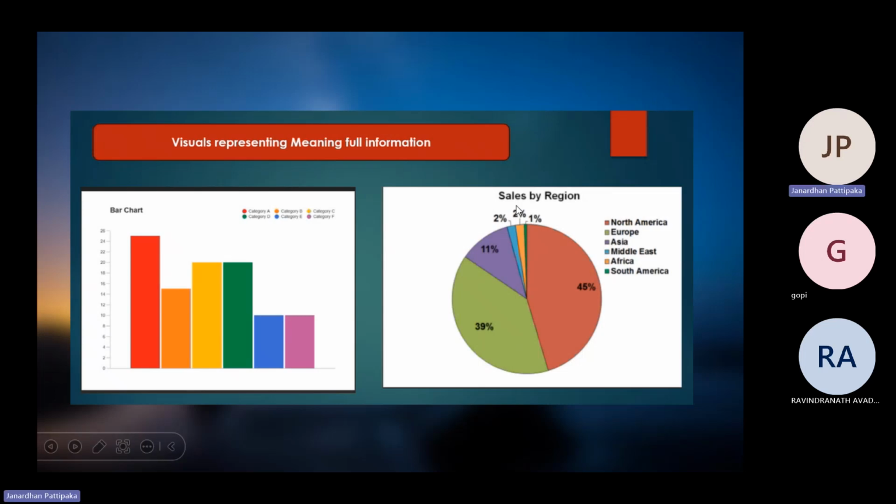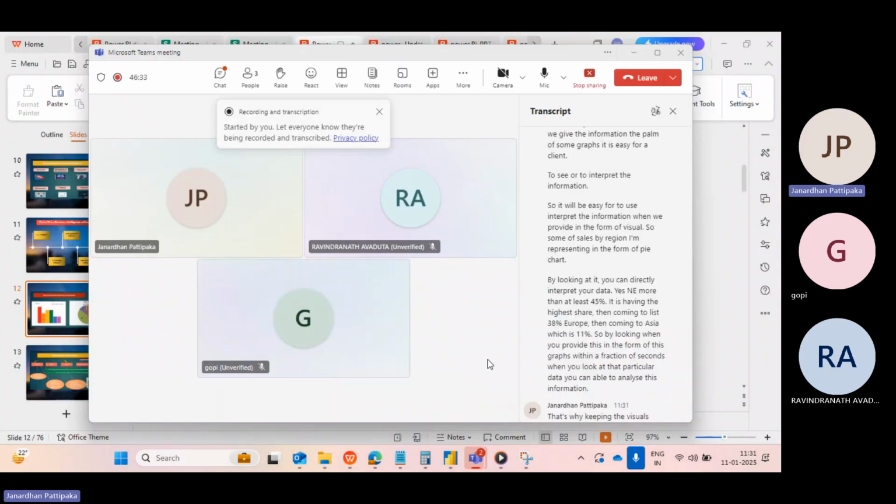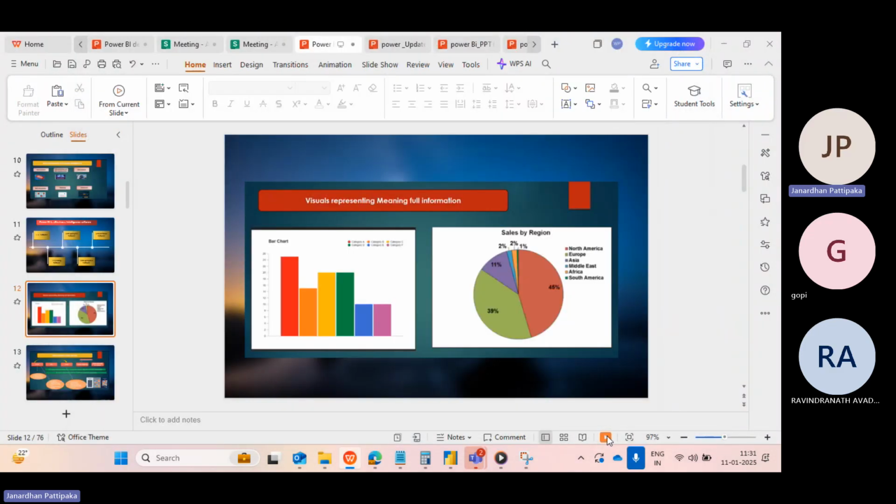So sum of sales by region, I'm representing in the form of a pie chart. By looking at it, you can directly interpret your data. Yes, Northeast, at least 45%, is having the highest share. Then coming to the next, 39% Europe. Then coming to Asia, which is 11%. So when you provide this in the form of graphs, within a fraction of seconds you are able to analyze this information. That's why when we provide the information in the form of a graph, it is easy for a person to interpret it.